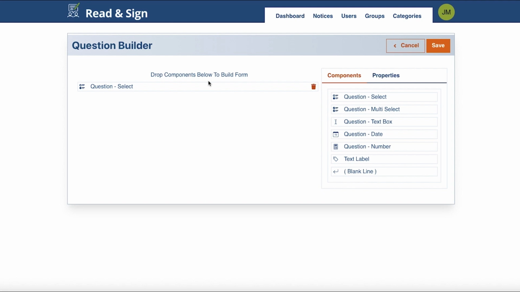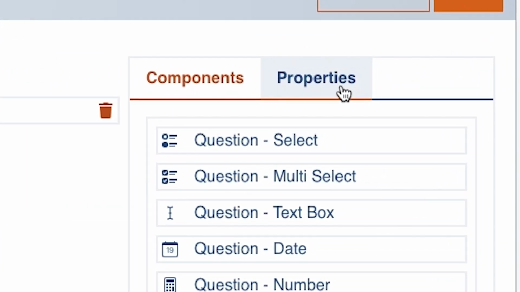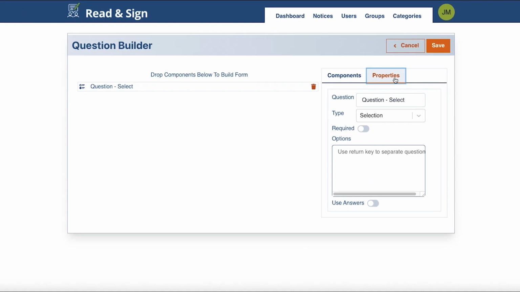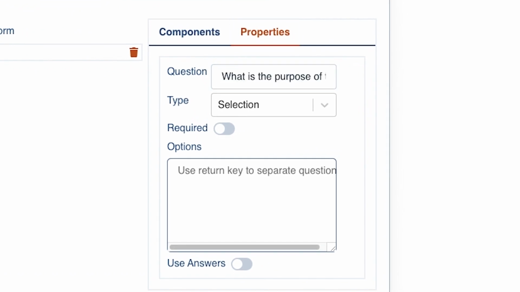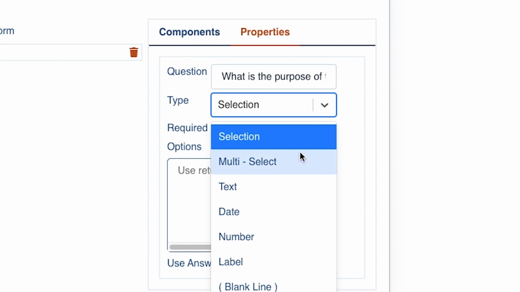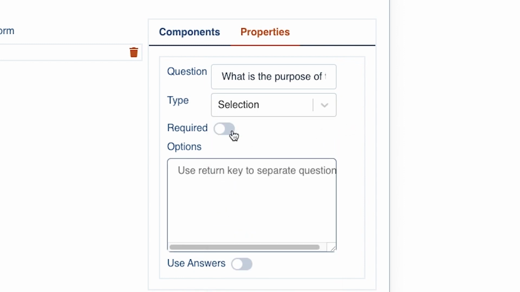From here, once you've dropped your questions in, you can click on the question and edit its properties. To begin, type your question into the question field at the top. You can also change your question type here if you've decided that maybe you need a different format. Then select if the question is required or not. Required questions will be mandatory before the user can acknowledge your notice.